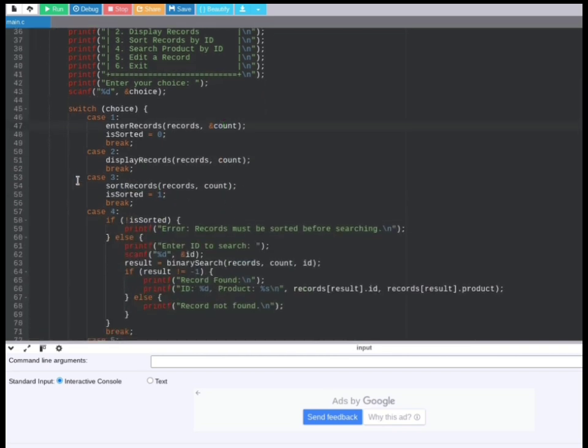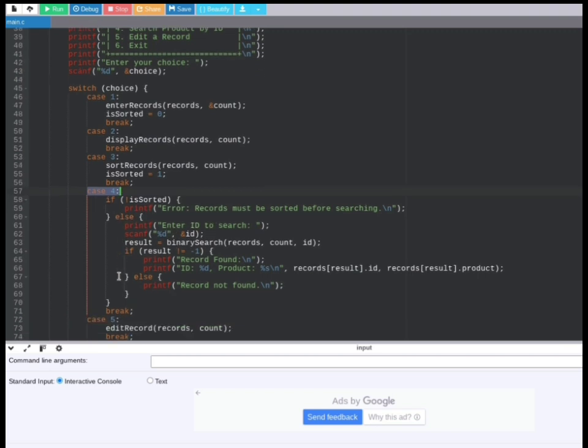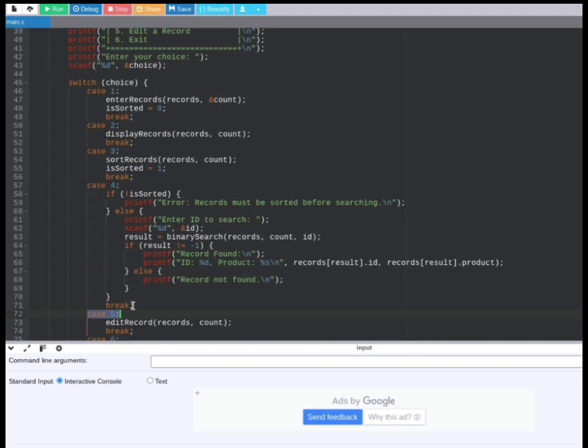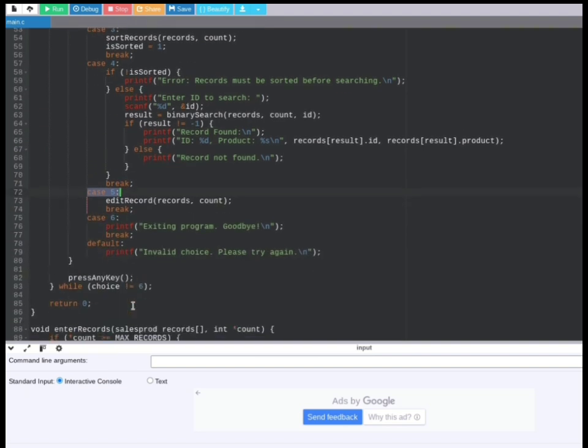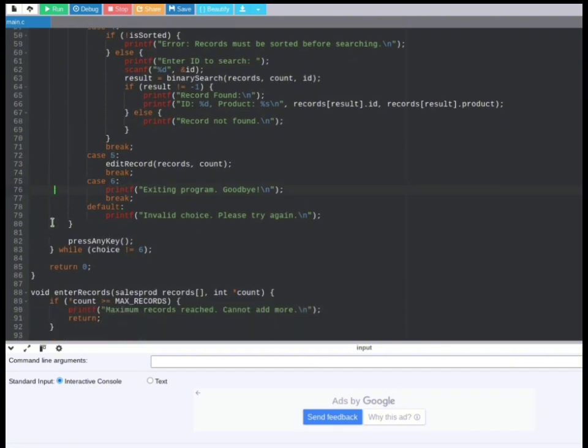So case 4 searches for a product by ID. If records aren't sorted, it shows an error message. If sorted, it asks for the ID and searches using binary search. Case 5 edits an existing record using edit record. Case 6 exits the program, and the default case handles invalid menu inputs.